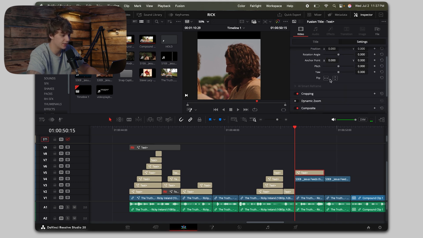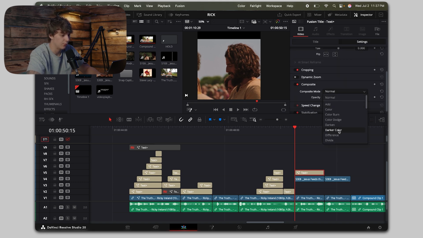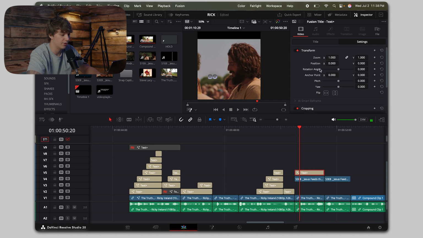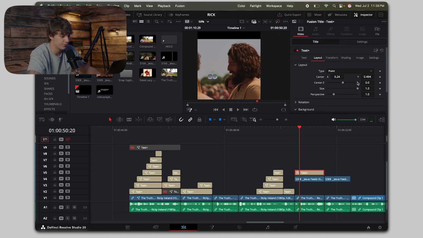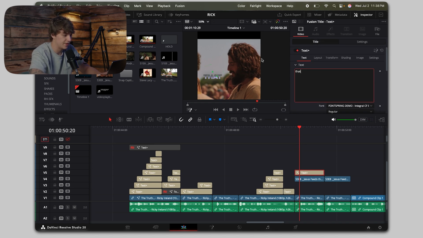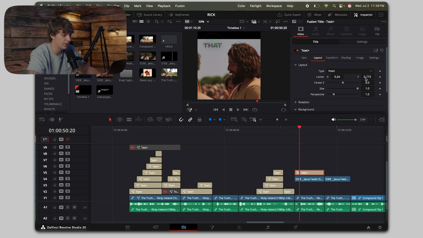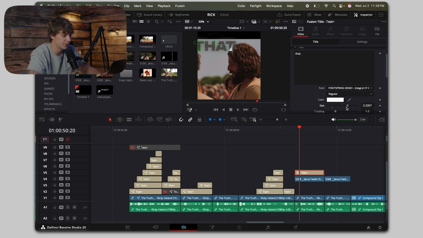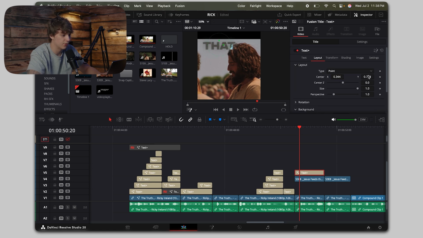So we're going to go to the settings, go to the composite mode, and go to difference. Now it brings out this effect right here, which everyone's familiar with. So he says that, and we're going to bring that all the way up here, just like so. We're actually going to make this bigger so that it can cover right there. And then you'll see later on what we're going to do.